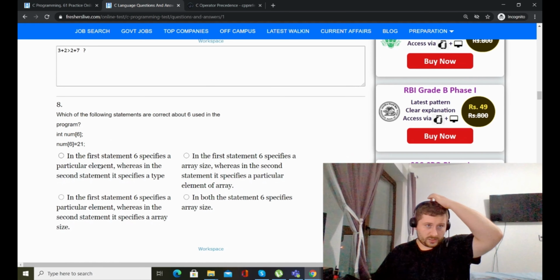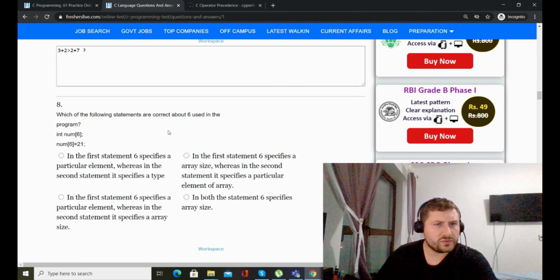Okay, question 8. Which of the following statements are correct about 6 used in the program? About 6 used in the program. Oh, okay. This 6 here. In the statement, 6 specify a particular element in the first statement. So the first statement is this one, where the second statement it specified a type. No.